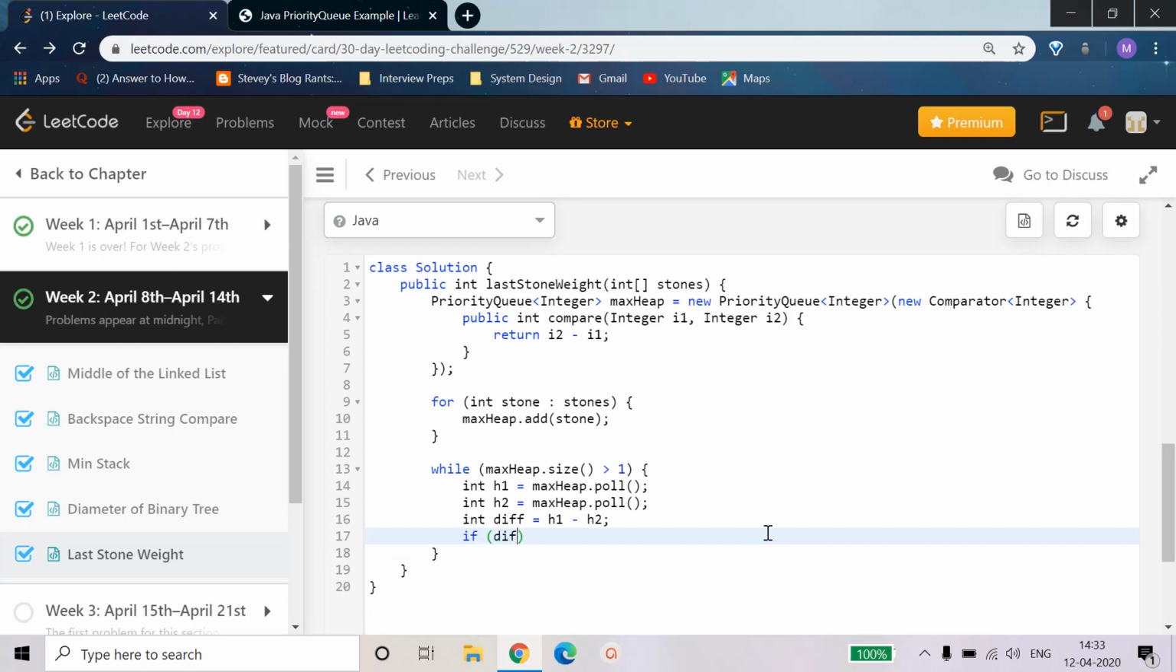We just have to check if the diff is greater than 0. In that case we add it back to the max heap. So if after destroying the two stones we are left with something, then we add it back to the max heap. And we keep doing this as long as the size of the max heap is greater than 1.